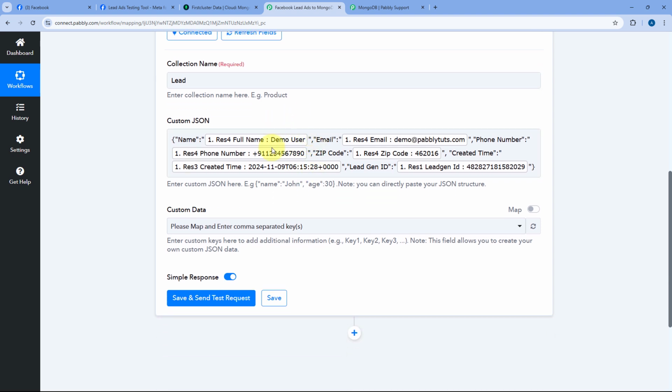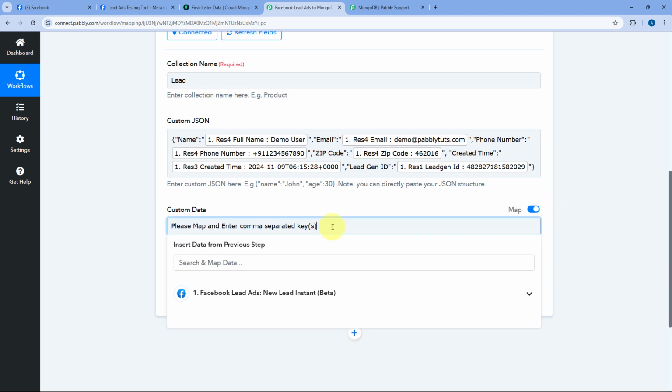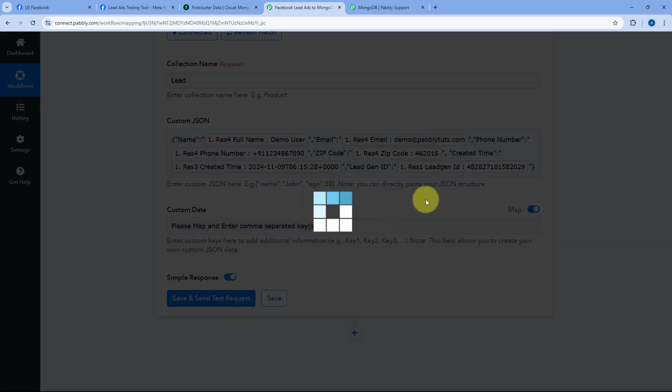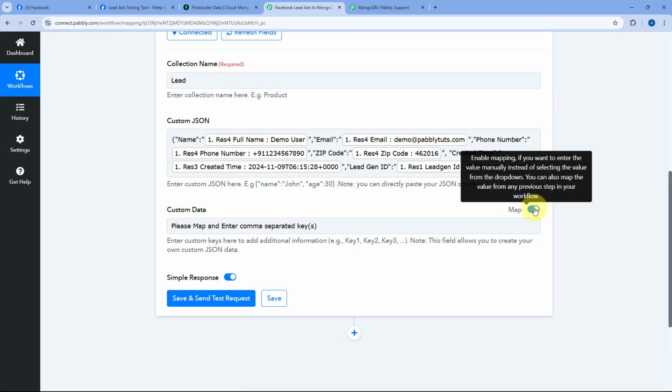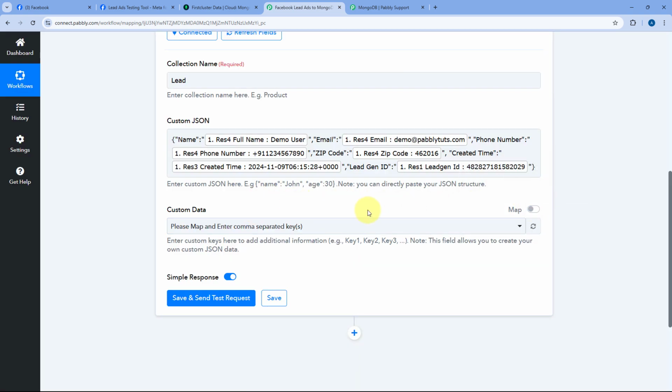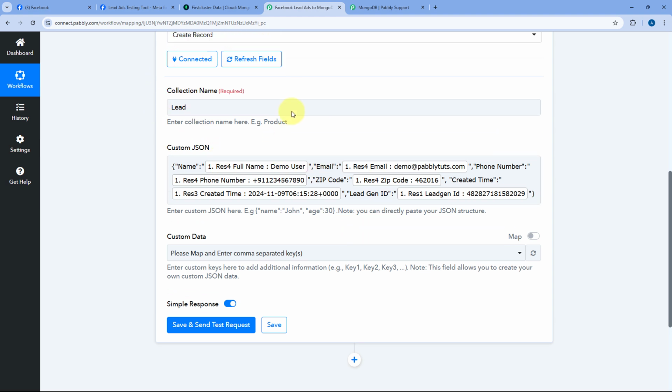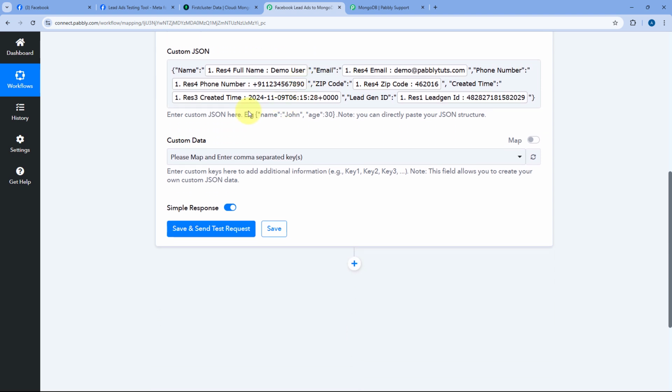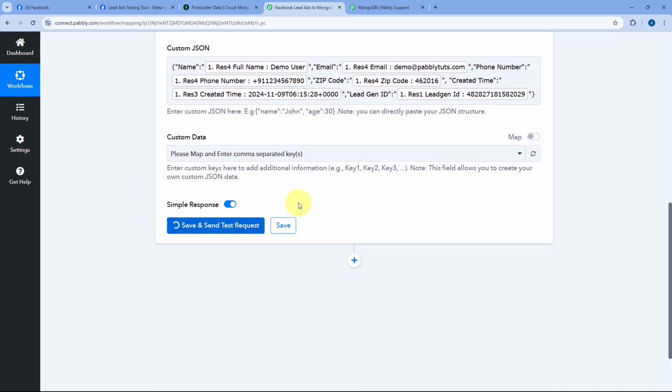After creating the custom JSON and mapping all the details, here if you want to add some kind of custom data, you can just turn this mapping button on and basically create the custom data keys over here and map the values after that. But right now, I don't want to add any kind of additional information other than this JSON. If you want to do so, you can just create the custom data as well. Now, after entering the collection name, creating the custom JSON body with all the new lead details and connecting our MongoDB account over here, just click on Save and Send Test Request.